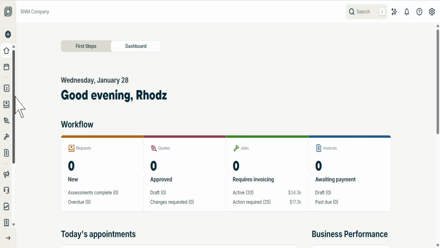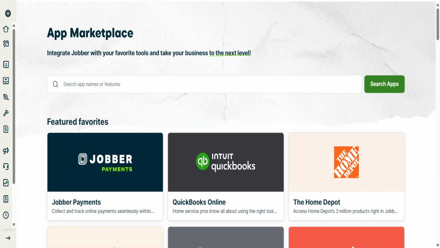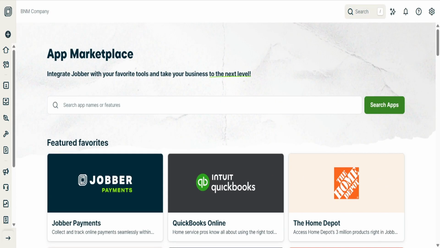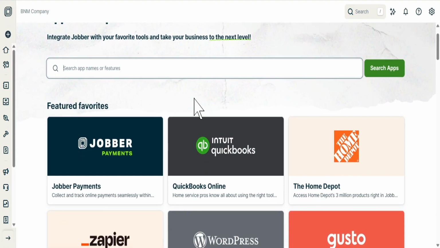Start inside your Jobber account. From the main dashboard, look at the left-hand sidebar and open the Apps section. This is where Jobber lists all available integrations. If you're not seeing the option to connect, make sure you're using an account with the right permissions. Some organizations limit who can add integrations, so an account owner or admin may need to do this.